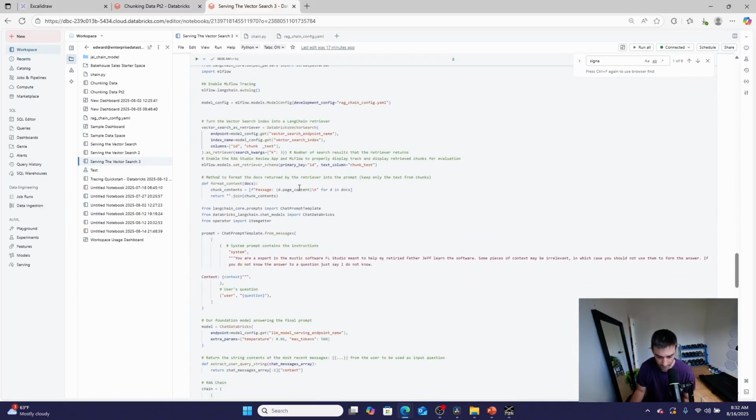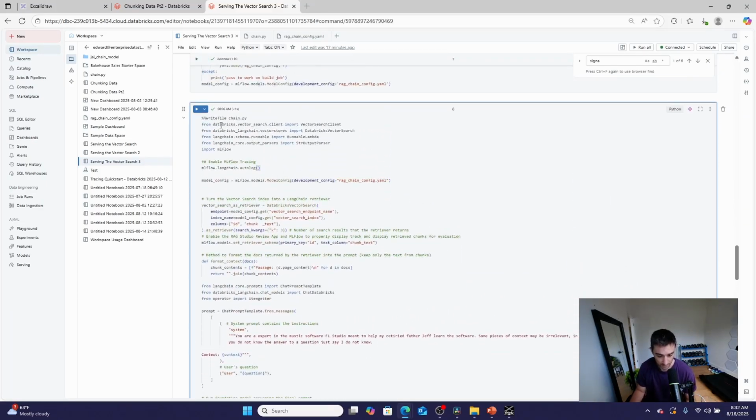The next file that we're going to create is going to be the actual Python mod file that contains all of this put together into a single script. And this file we're going to have to write locally. That way MLflow, which is what we're going to be using to deploy this model, can actually serialize it. And as you can see, it's going to be referencing that rag chain config YAML that we just created. So I'm going to go ahead and run this.